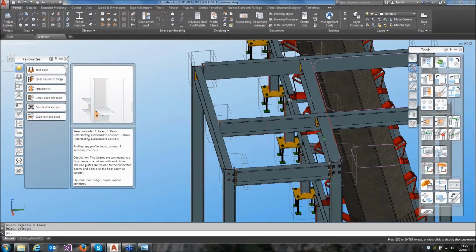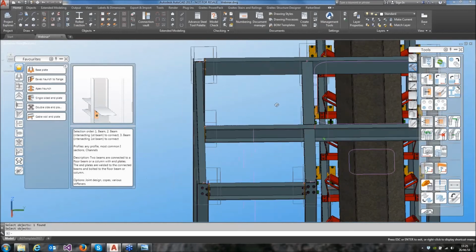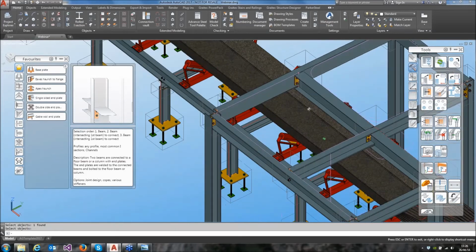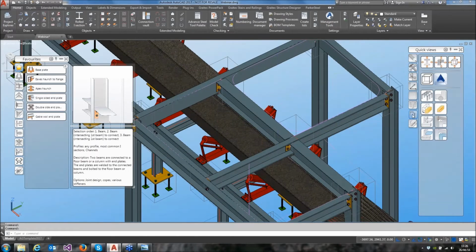Okay, so that's given me my platform support, so let's put the hopper in then. So the hopper, in fact let's clear the decks a bit first.